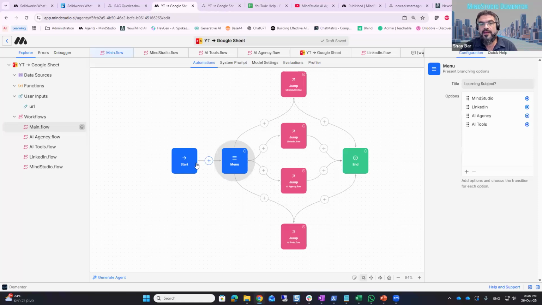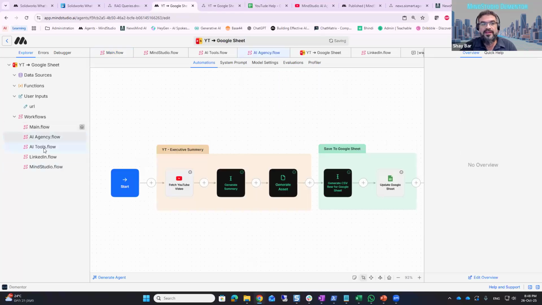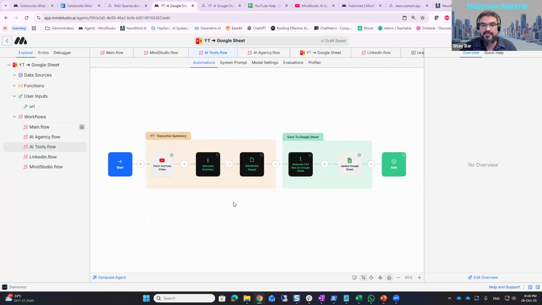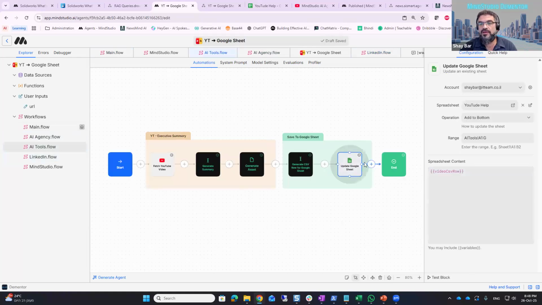Very simple. When I'll start it, in a second, I'll show you. There is a menu instead of starting scraping the page content, and it will jump to another workflow. All of them are the same. If you look inside, all of these workflows are the same. The only thing that I've changed is the destination, the sheet destination.